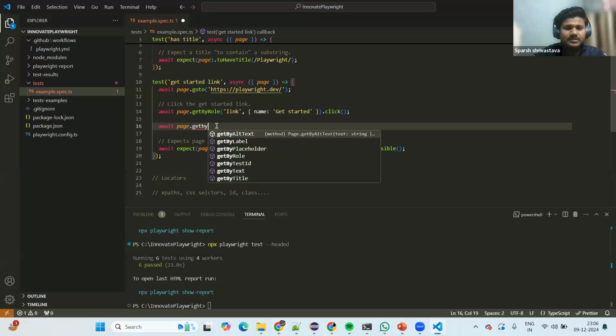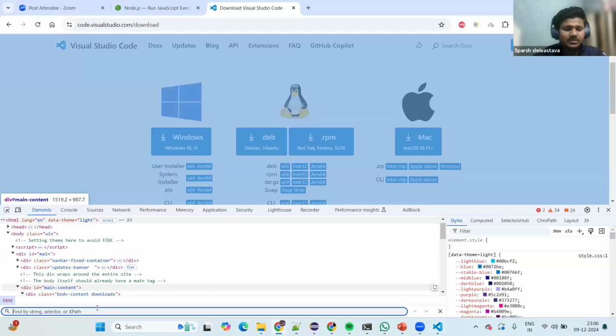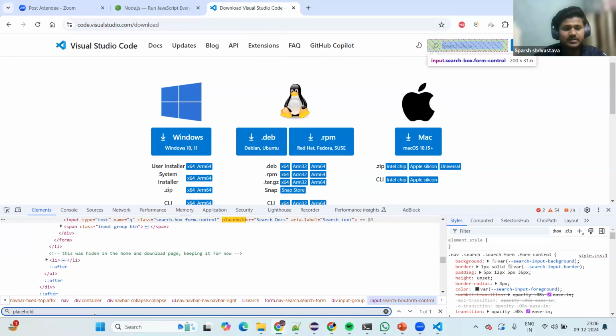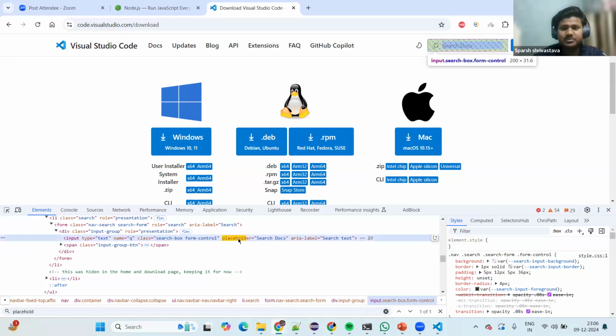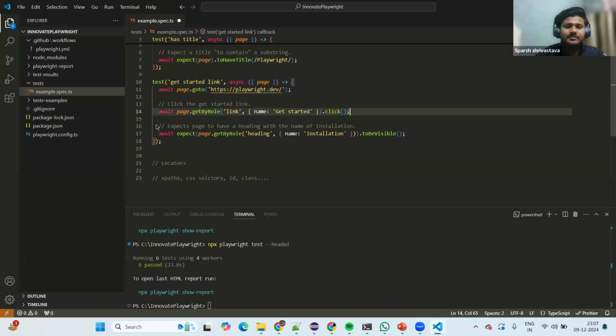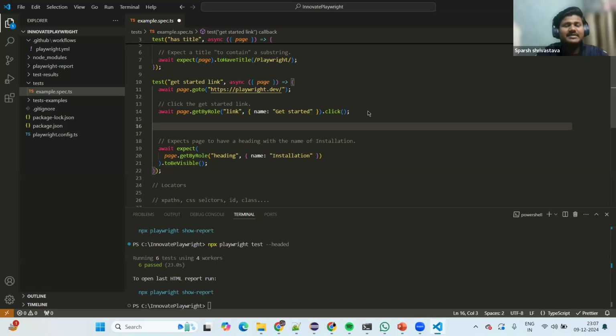But we have a few more things like placeholder, and we have seen the role. So let's search for placeholder. In this element, we have the placeholder. So if you want to search for this element, which is highlighted right here, we can go with the placeholder as well. So there are some advantages while using multiple locators. Apart from that, we have one more mechanism, which is the debugger.